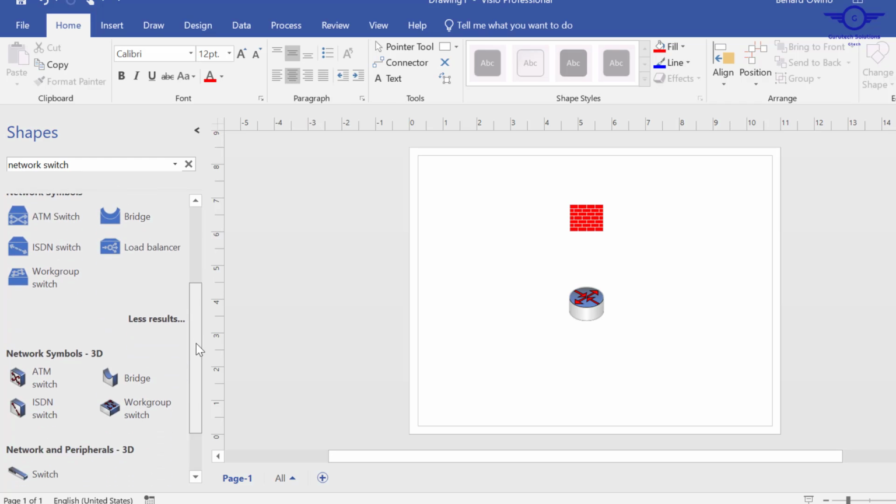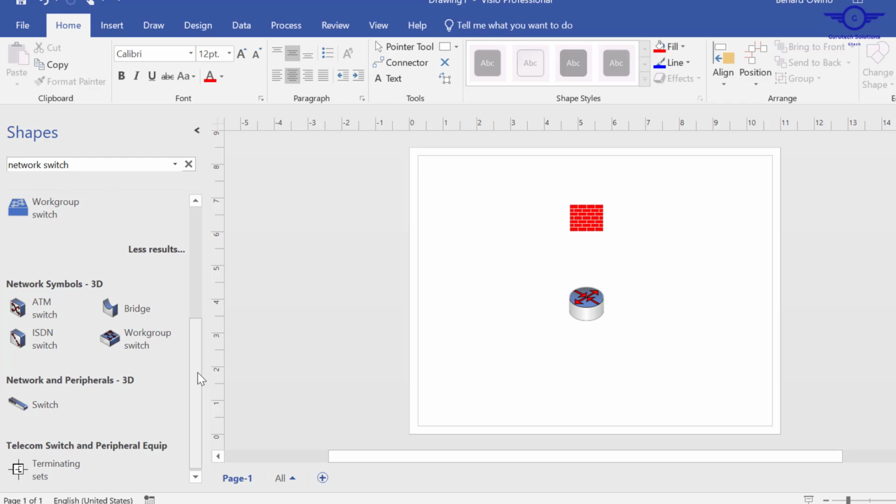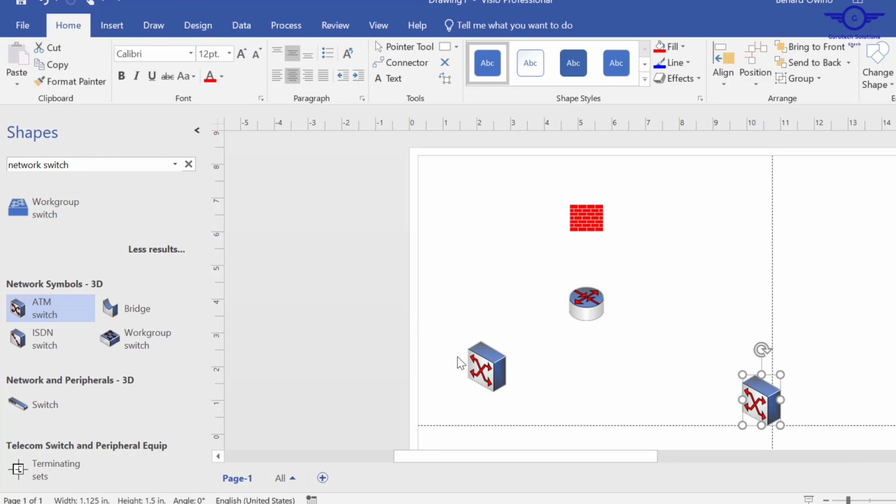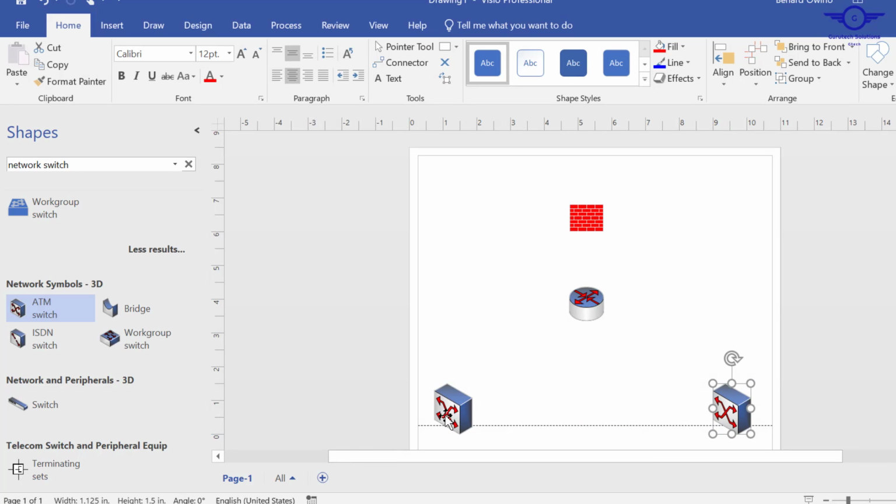So in this case, for the multi-layer switch, I'm going to choose this ATM switch. Yes, I just want to choose that ATM switch, being that we don't have any clear multi-layer switch indicated on the Microsoft Visio.